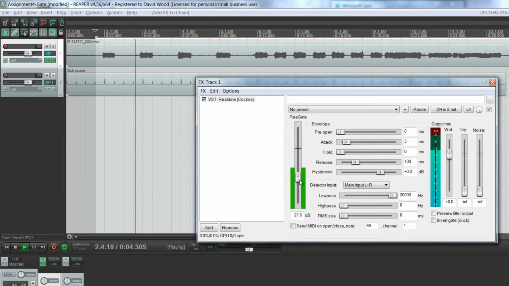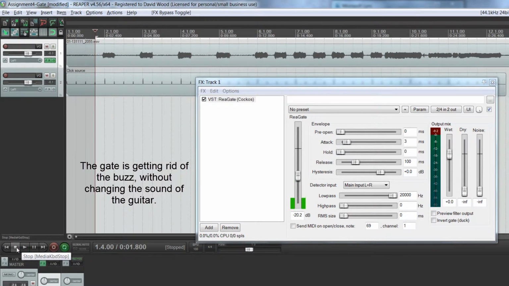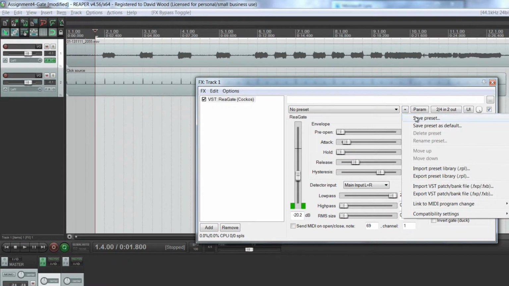I'll put it up near the top of the green. That seems about right, minus 20. If I toggle the gate on and off, it seemed to sound just as good with the gate on or off. So I think I'll leave it like that. That was pretty easy. And I'll save this as a preset.